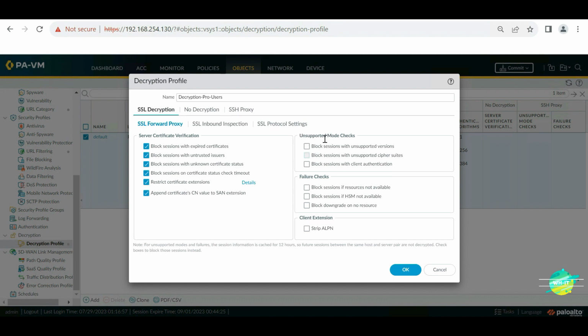Now the next is unsupported mode checks. It is going to check all these criteria. The first is block sessions with unsupported version. If it is an unsupported version, of course its session has to be blocked. Now the next is block sessions with unsupported cipher suite. This is also important. We do not want any certificate having an unsupported cipher suite, so it has to be blocked.